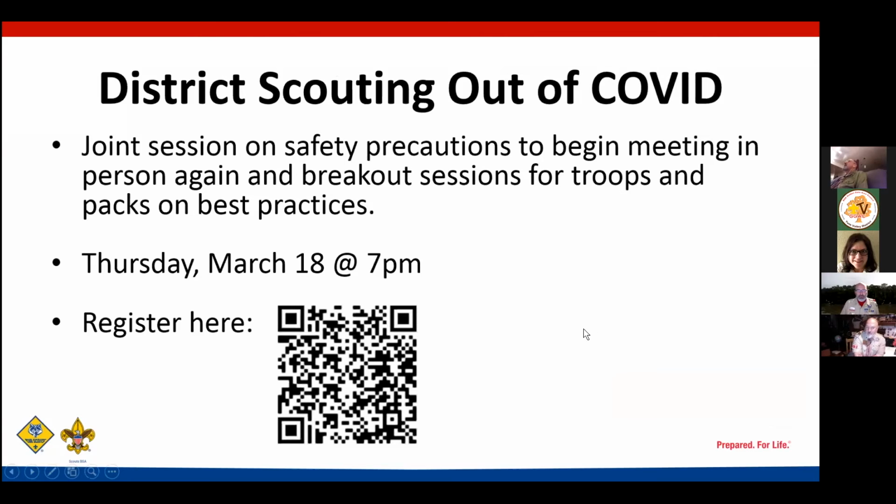The district is putting on Scouting Out of COVID. It's a joint session that's going to have a breakout for troops and a breakout for Cub packs. This is going to be dealing with how to work with COVID, how to get out of COVID, preparing for when we can meet together again in person. It's on the 18th, so next Thursday, 7 p.m. Registration is required. That QR code will get you to the page to register.